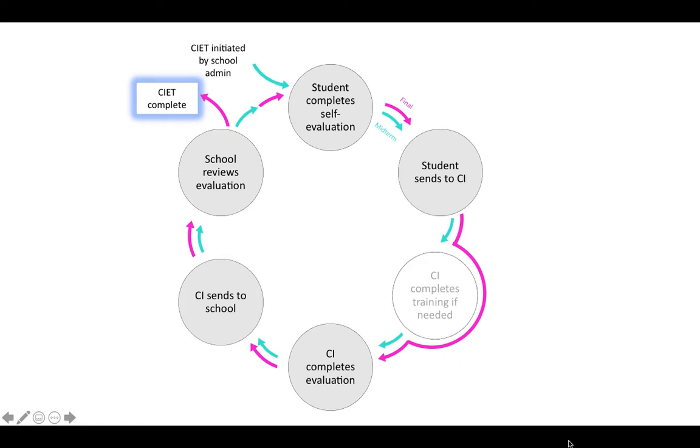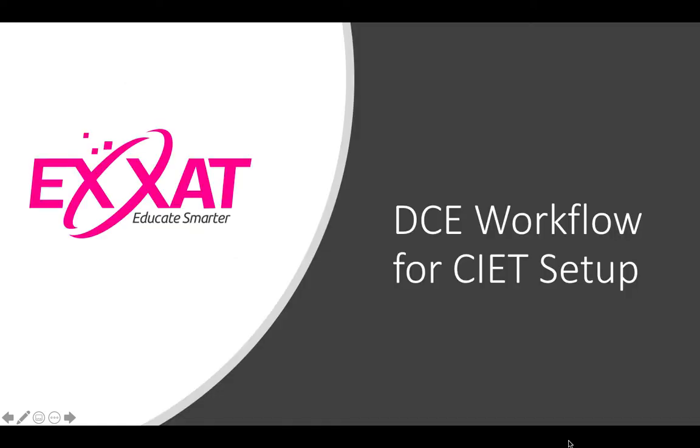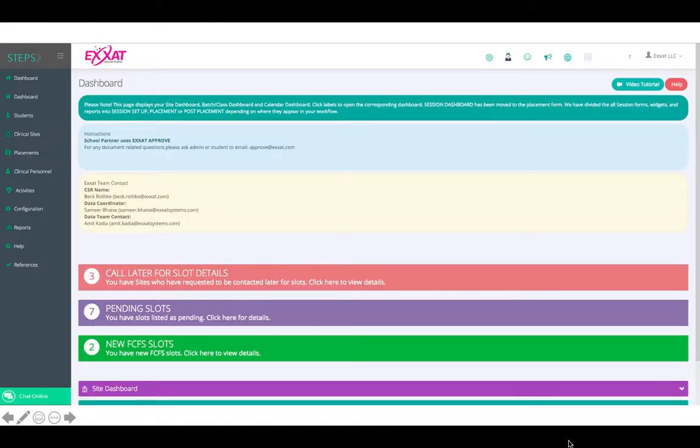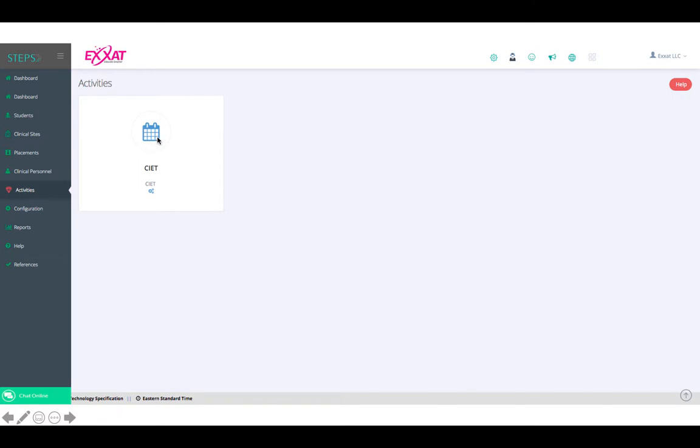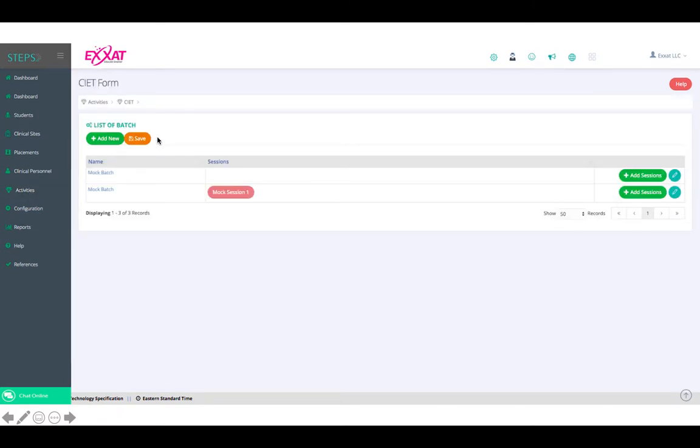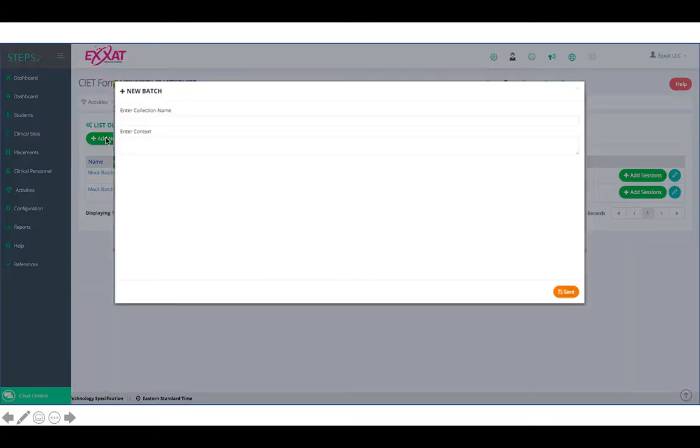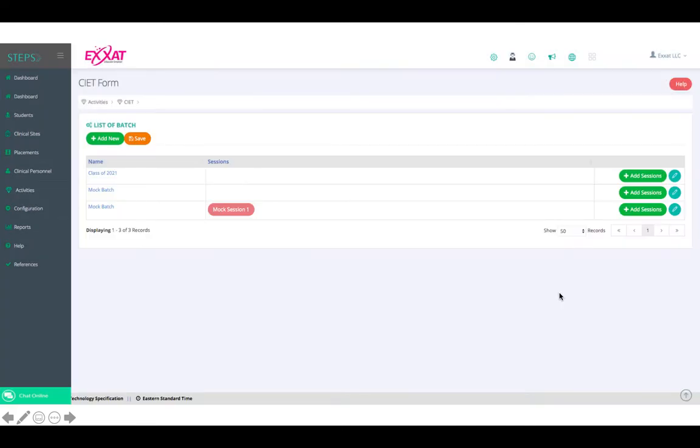To look at each step in more depth, we'll look first at the way that the DCE sets up the CIET. To access the CIET, click on Activities, and then CIET. You'll be taken to a screen that shows a list of batches or cohorts for which the CIET has been activated. If you don't see the cohort you're looking for, click Add New. Type in the name of the cohort and a brief description, and then click Save.